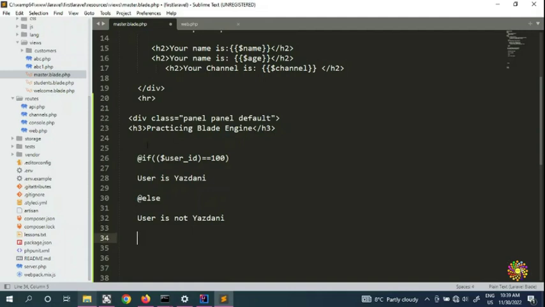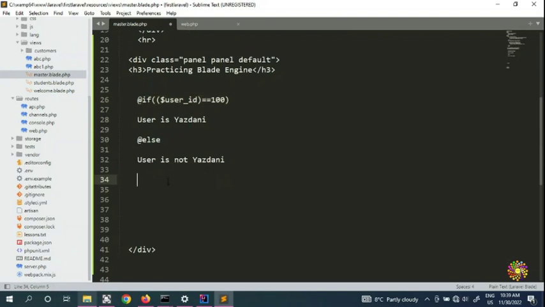And make sure at the end of every if, you put an @endif. Make sure you do this. So we have put a control statement as a condition. We put an if user ID is equal to 100, the user is yazdani, else the user is not yazdani. So we have put an endif.